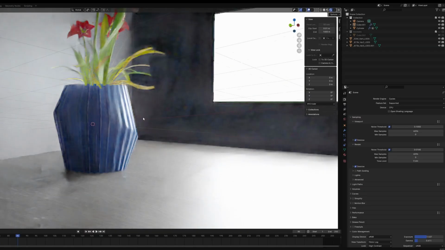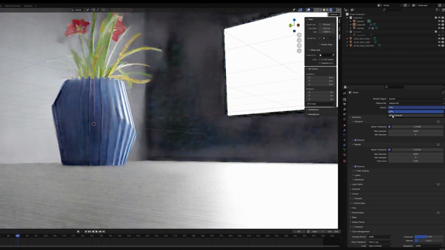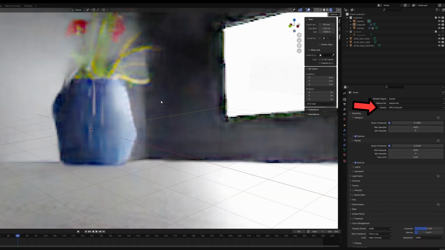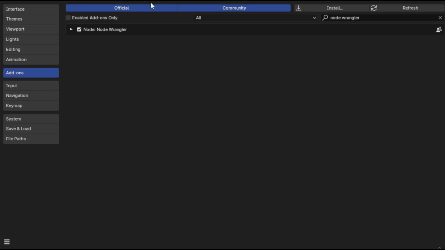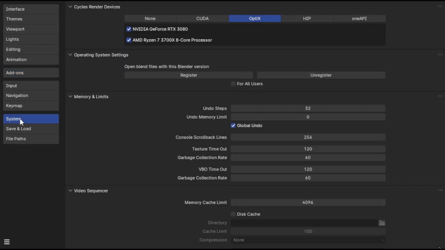When using Cycles, if you have a dedicated GPU in your computer, go under render engine in the render tab and select GPU compute. If you haven't yet linked your GPU, go to Edit, then Preferences and find System. At the top, if you have an NVIDIA GPU, select it under OptiX. And if you have a Radeon GPU, sorry, but I don't know which one it is.